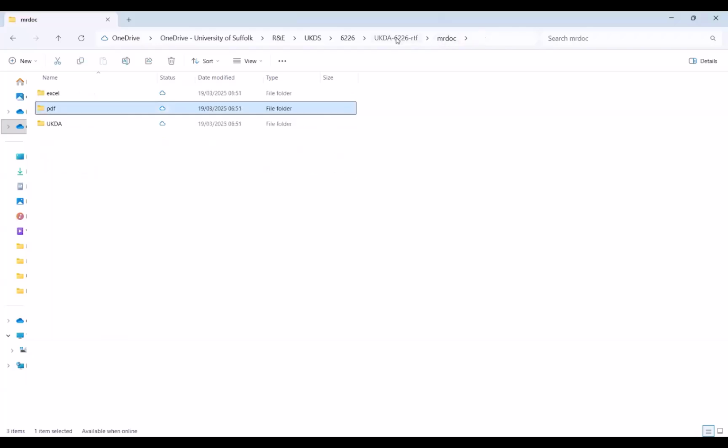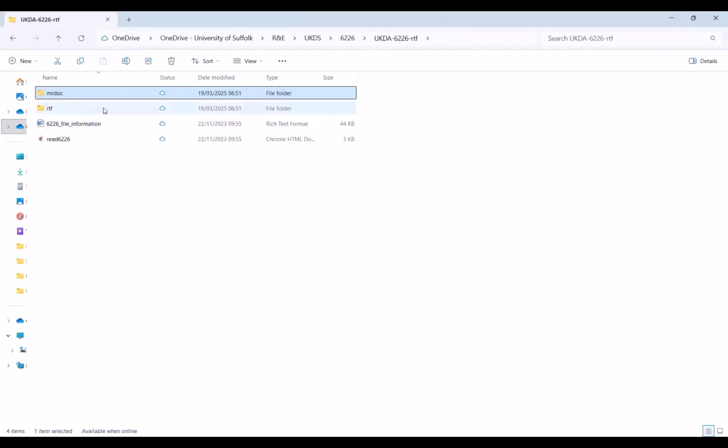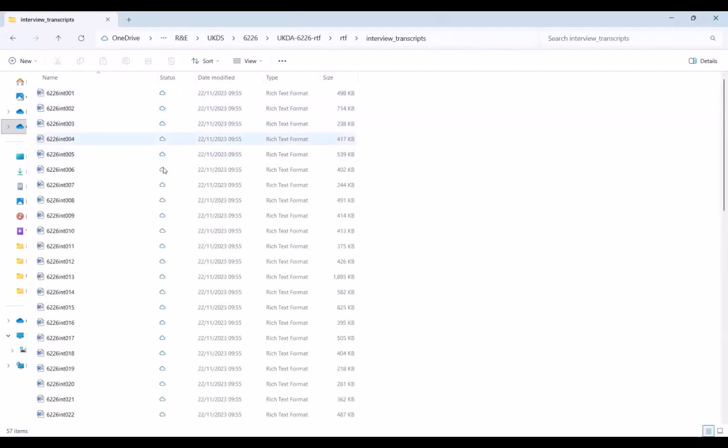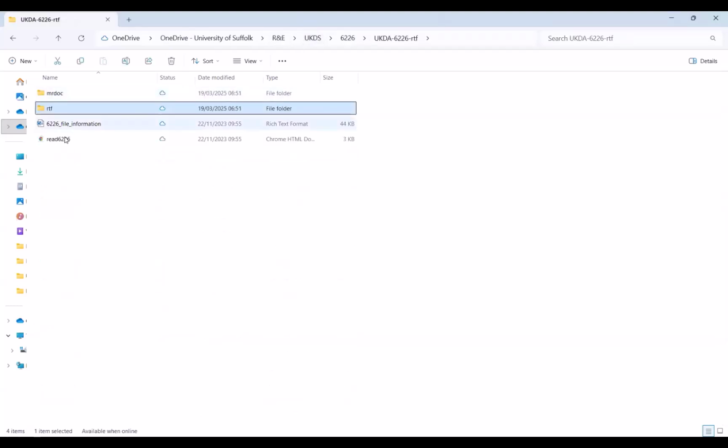Now, if we go back to the main folder, you'll see there's also that RTF folder. So guess what's in there? Our interviews. So we have both summaries of the interviews and the actual transcripts themselves. And then there's PDF versions as well of those. So in here you can see all the word processing documents that you'd be able to explore, and that's all of the data.